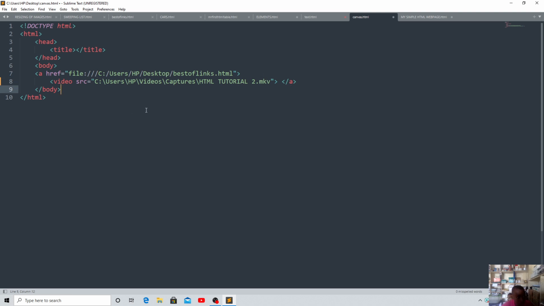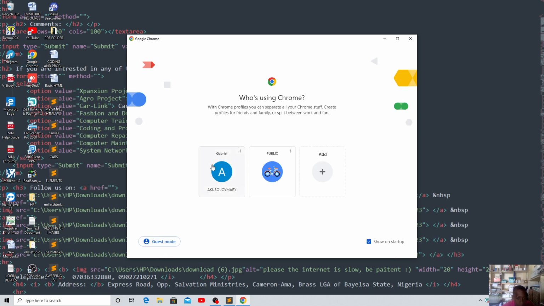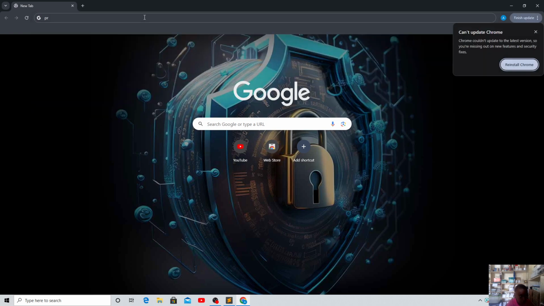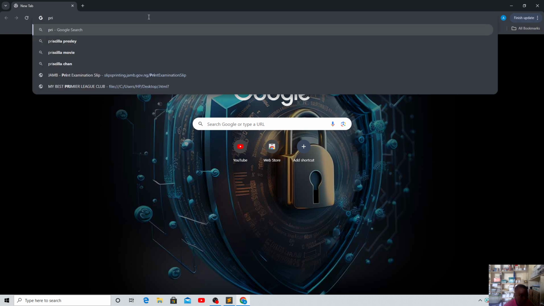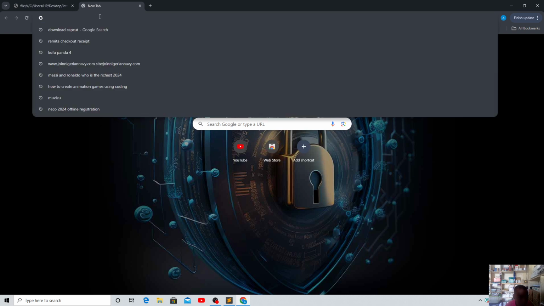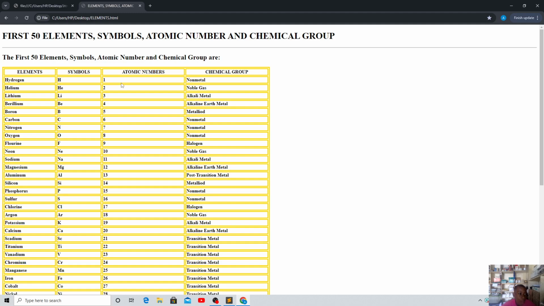So what I just need to do is change the web page, so it will take us to another web page. I'll go to my Google Chrome again. Let me use the link table. I'll remove this. Oh, sorry for that. I'll take you to my elements and symbol.